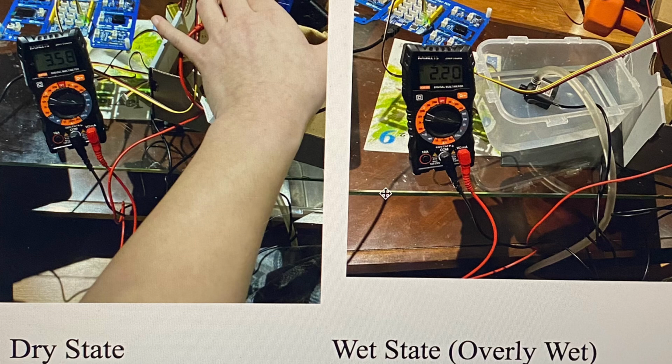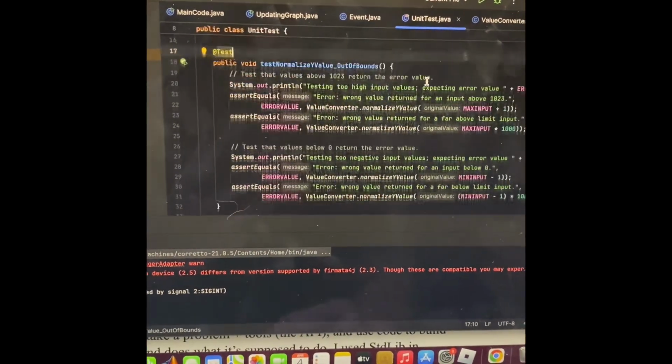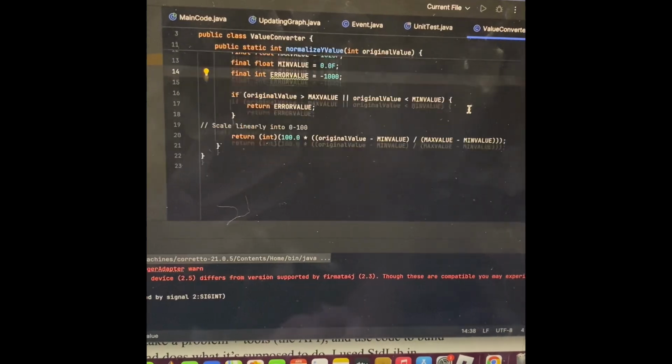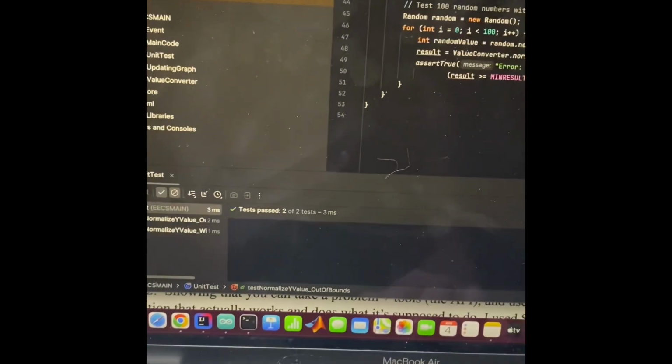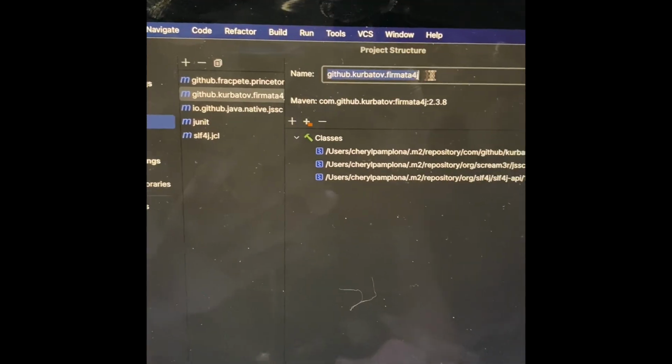I also wrote a unit test for my normalized Y-value method using JUnit. I use it to make sure it correctly converts sensor readings into percentage values. This test ensures that my code is converting values correctly in order to keep data in my graph consistent, which helped me catch errors early and prove that the code works as expected.